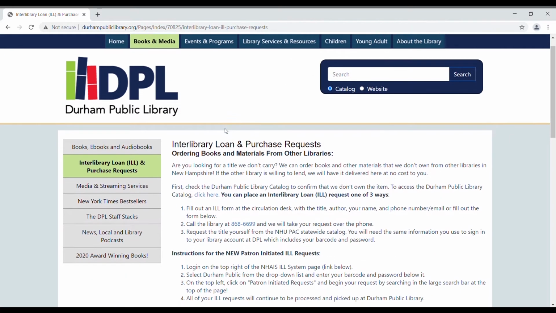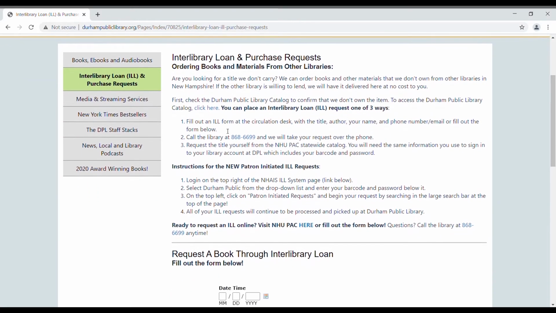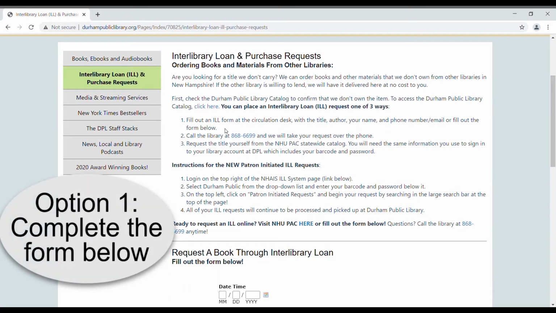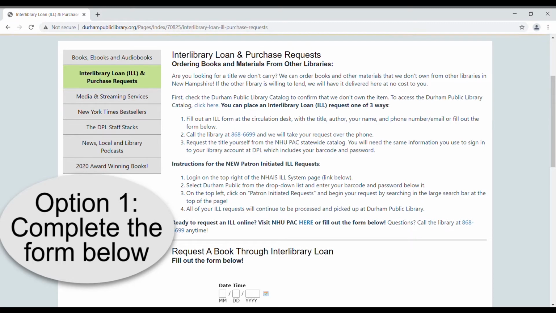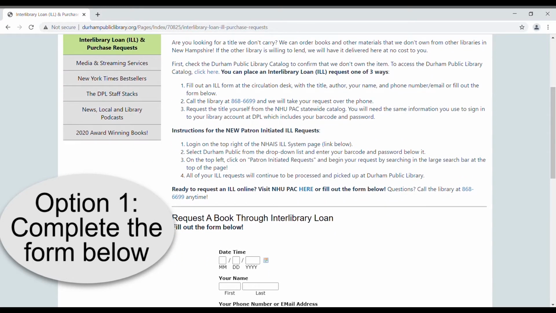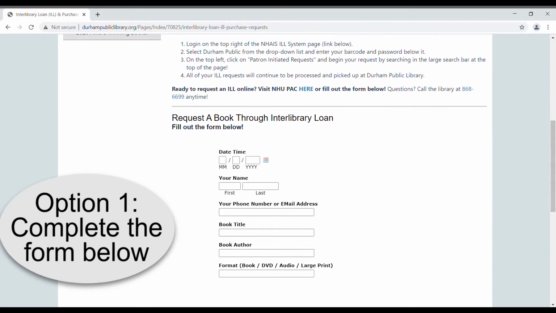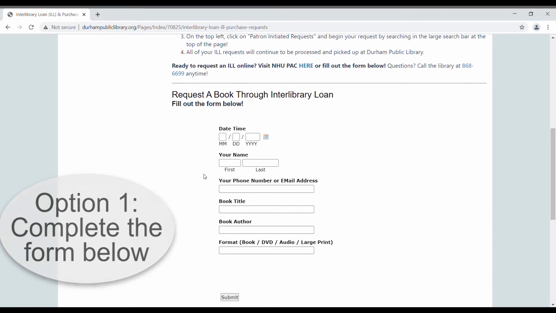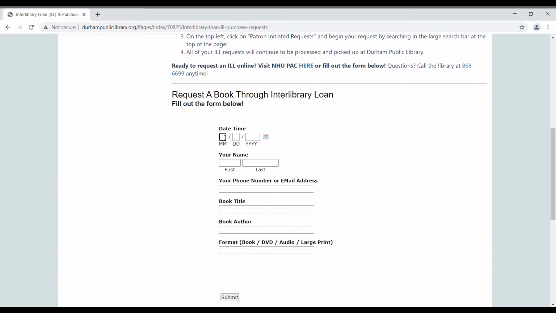On this page, you will see multiple options to complete an interlibrary loan request. The first option we will discuss is to complete the form below. Here you will insert the date of your request.